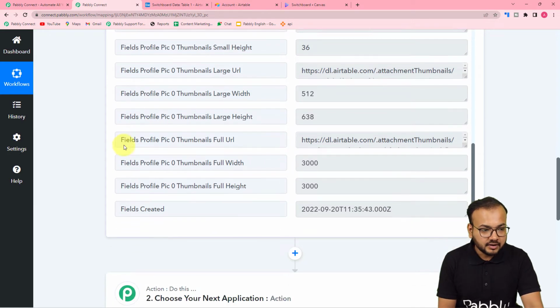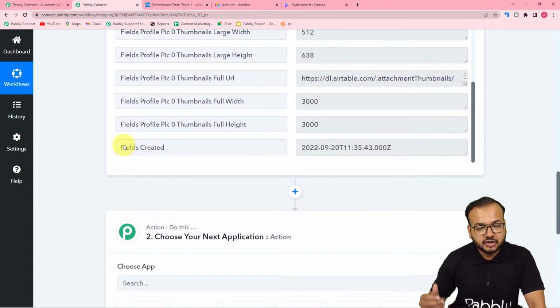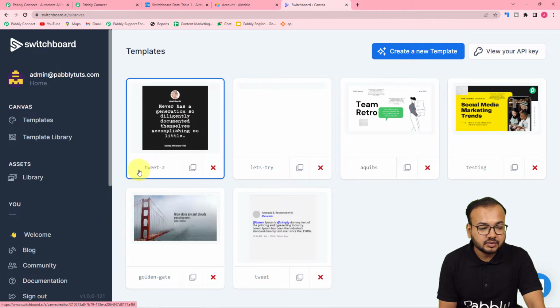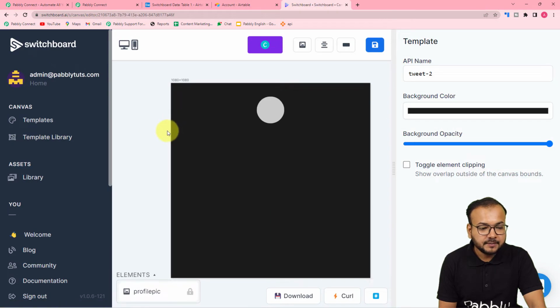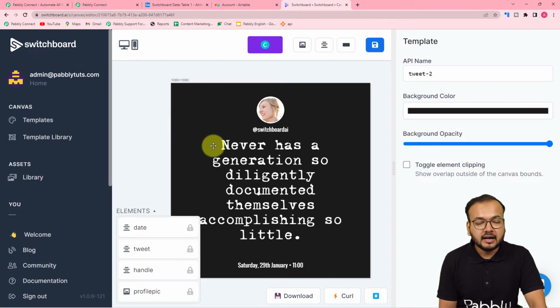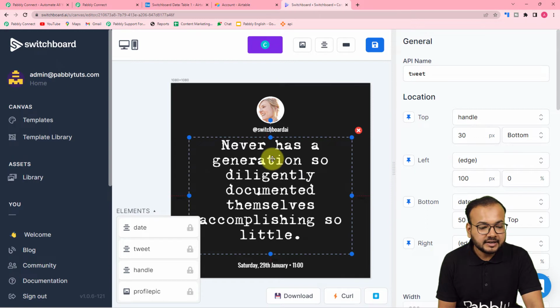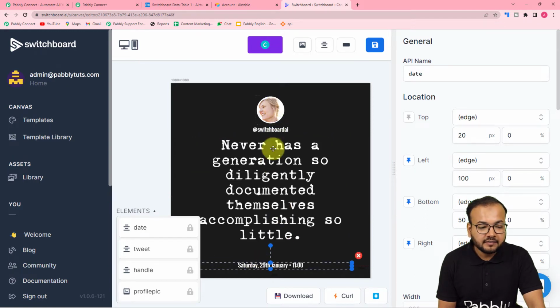Now guys, what I want is to create an image from my Switchboard Canvas application. To create that image, you can see I have created a template here inside my Switchboard Canvas. The template's name is tweet-2. In this template I can create many images, and I can change these 4 things here: the profile picture or the image that I have added here, the handle name, the text, and the date. So we need these 4 things to place in every new image.